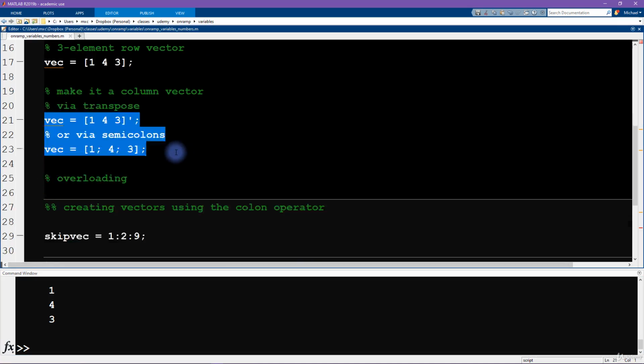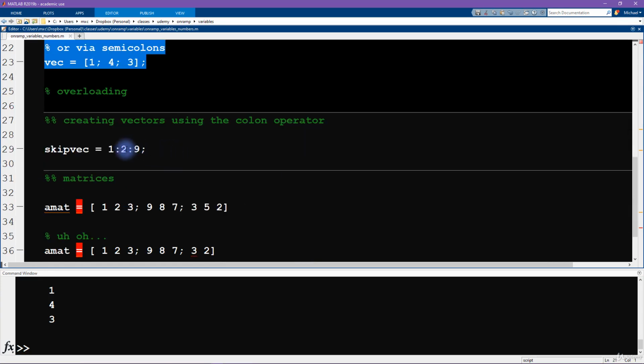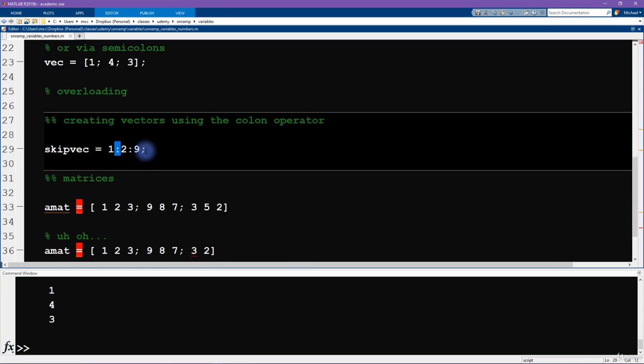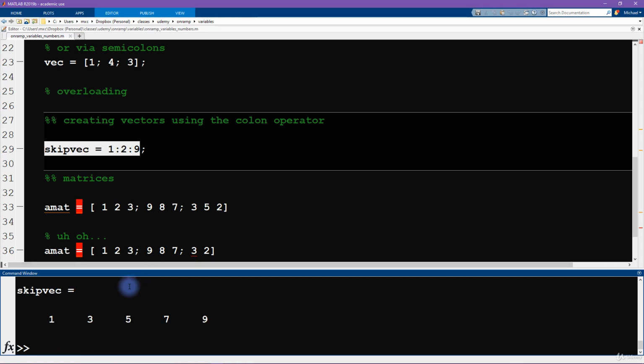Now, several videos ago, I showed you how to use the colon operator to create numerical sequences. And here I'm showing you that you can take the numerical sequence, for example, this one is going to count odd numbers going from 1 through 9, and you can use that to create a variable. So now I create a variable skipvec. It's a vector, and that vector will be the sequence 1 through 9 in odd numbers.